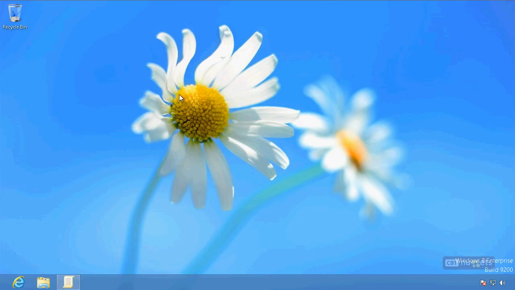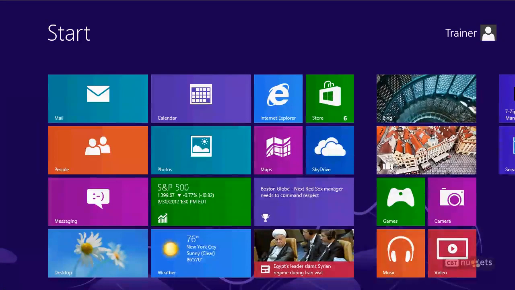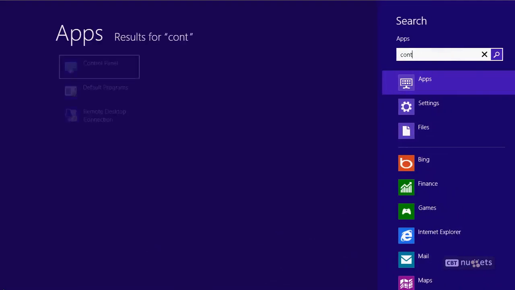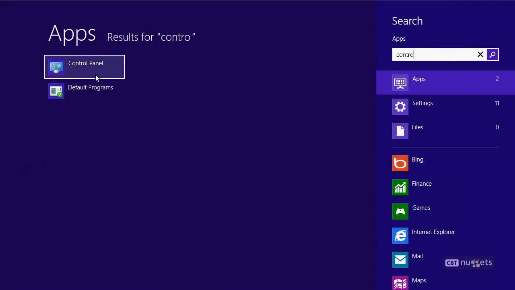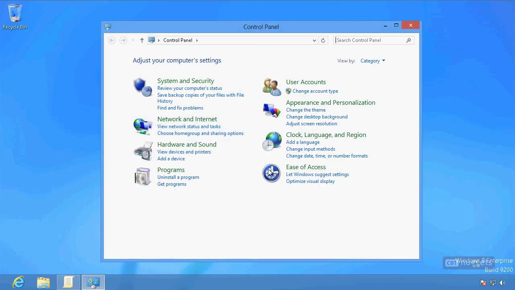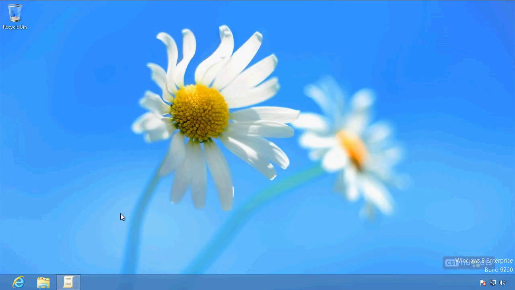If I go into, let's try to find something here. Let's go to the start, and let's say I wanted to go to Control Panel. Okay, so I'll just type in Control, and then you can see I've got Control Panel right there, and here's all of my settings, and I can make a lot of configuration changes, right? Well, what if on this particular Windows 8 computer, or maybe it's a file server or whatever, we don't want people fiddling around with it.